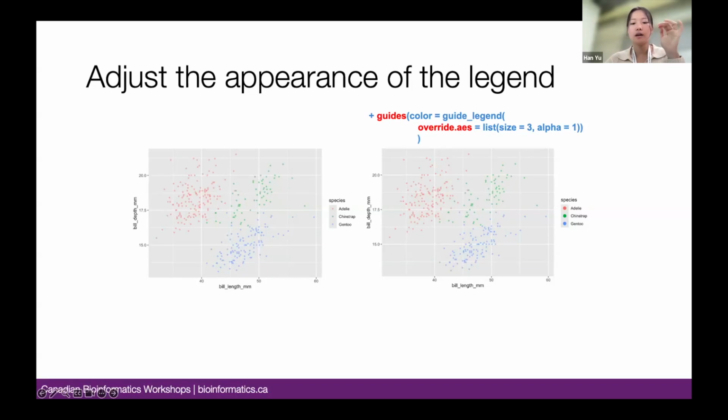So here, we can use the override aesthetic in the guide legend function to override the default legend. For example, here we would like to modify the legend corresponding to the size and transparency. So we can simply use the code here, size equals 3 and alpha equals 1, to override the legend in the left plot. So here we have the new legend. It's more visible for the readers.